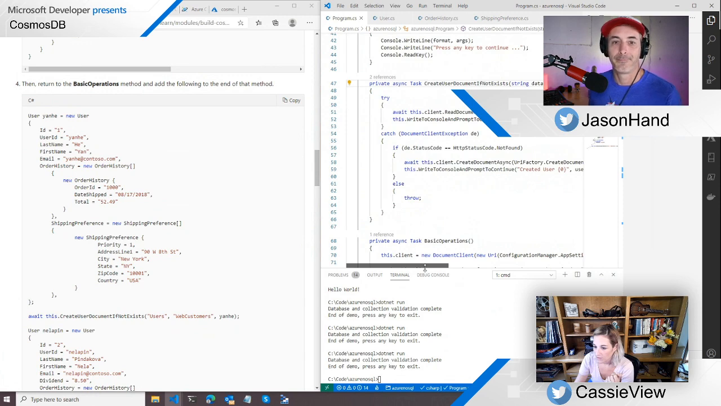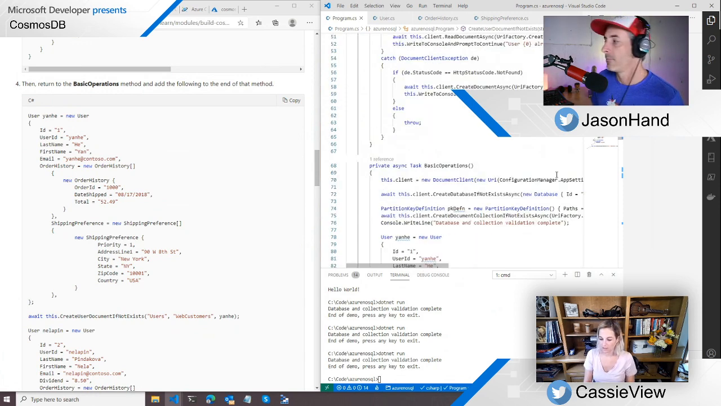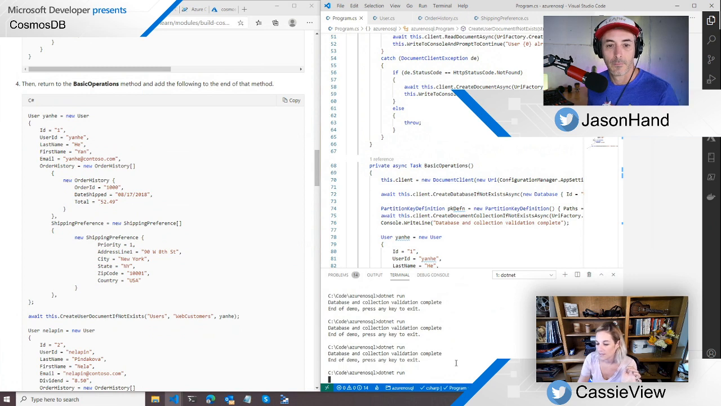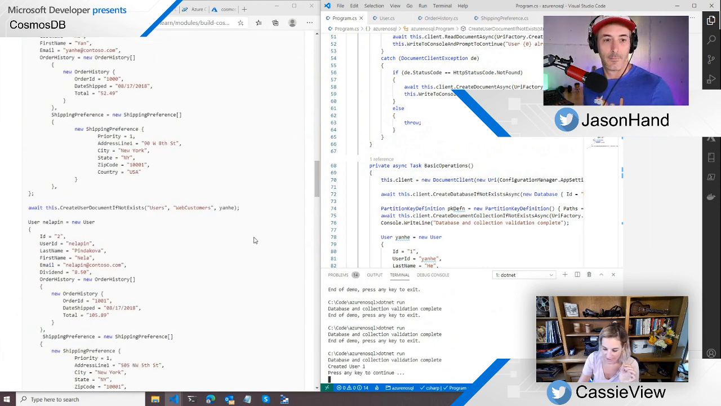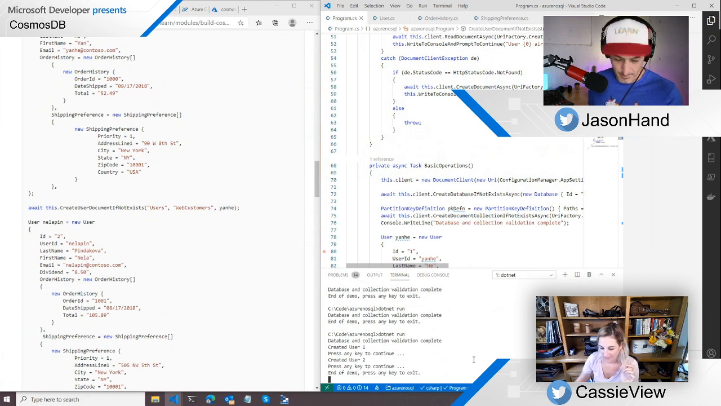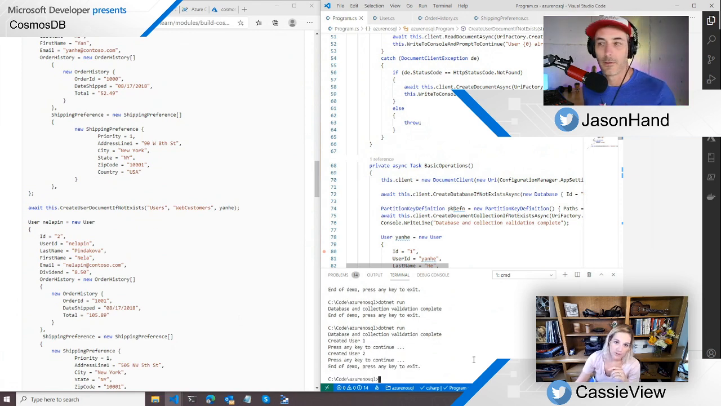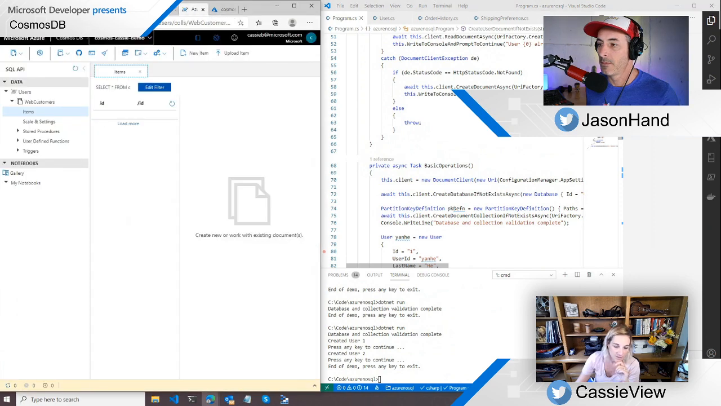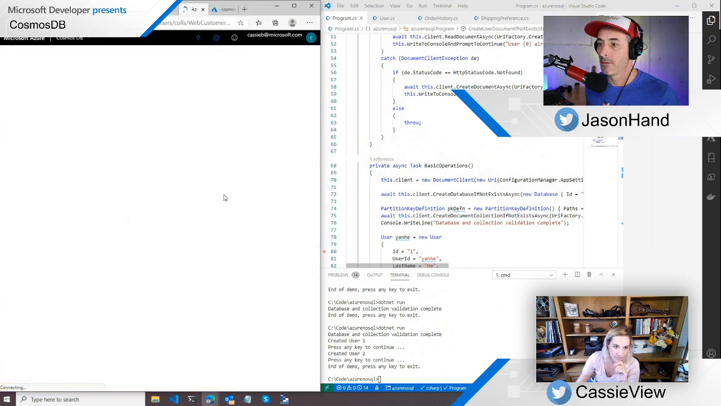Great. So I save everything. Let's see. I haven't broke anything yet. Did I break something? Created the user. Boom. And created the second user. Created user one. Okay. So now we've created both of our users. So if we go back and take a look at our document database over here, we should be able to see them.